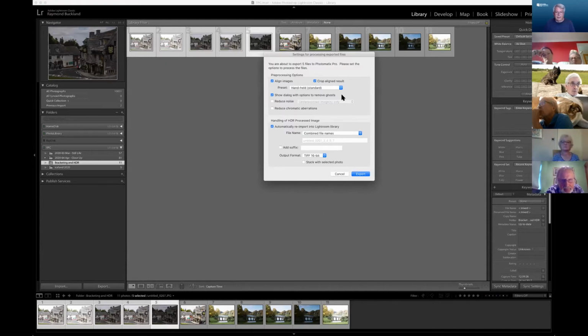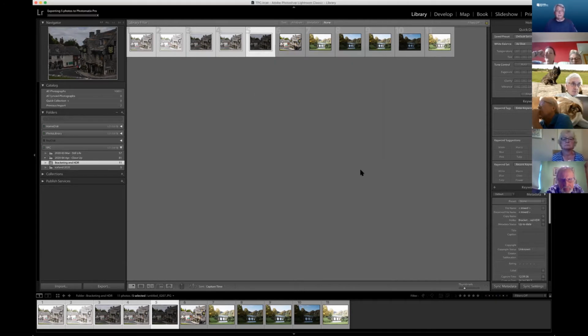It's going to align, it's going to crop. Are you seeing that dialog box, everyone? Yeah, okay. Because I'm going to have to switch to Photomatix Pro in a moment and automatically re-import it. So now I presume in a moment you're not going to see the pop-up.